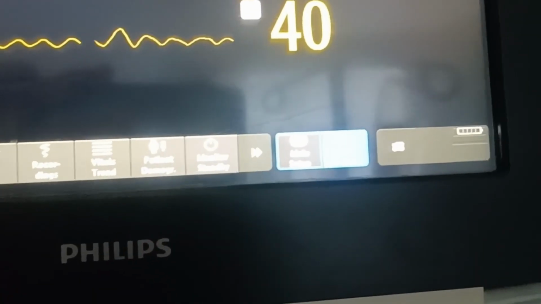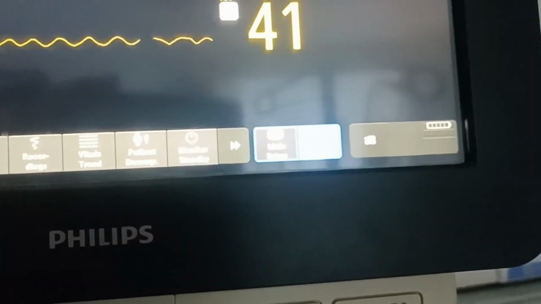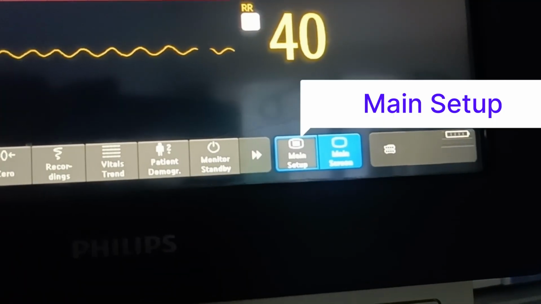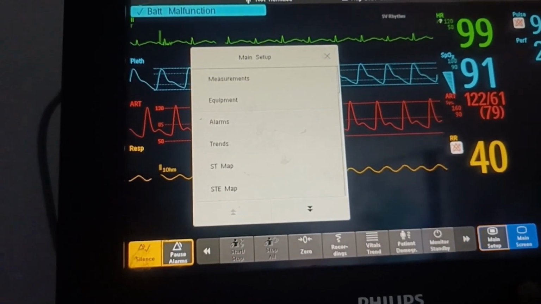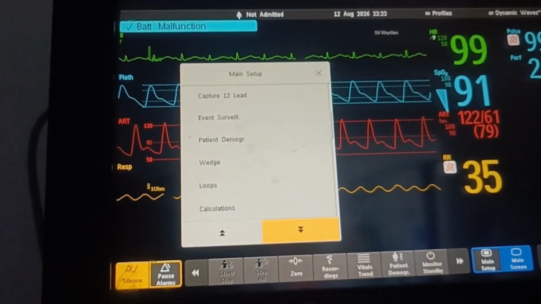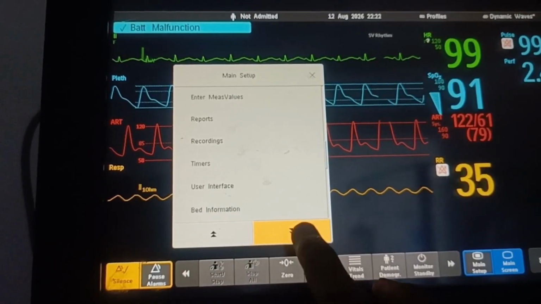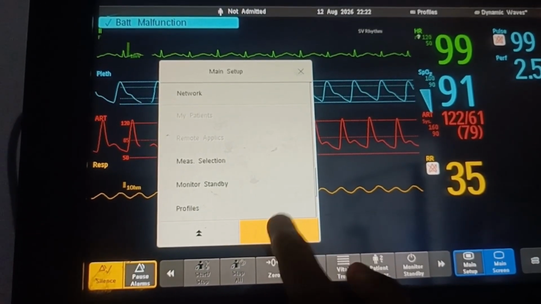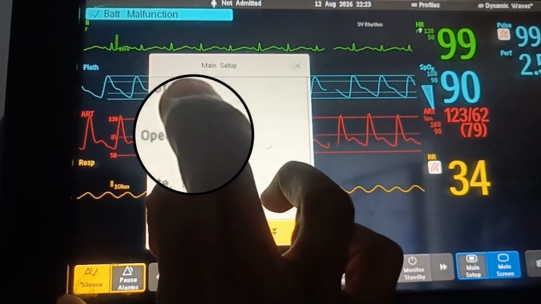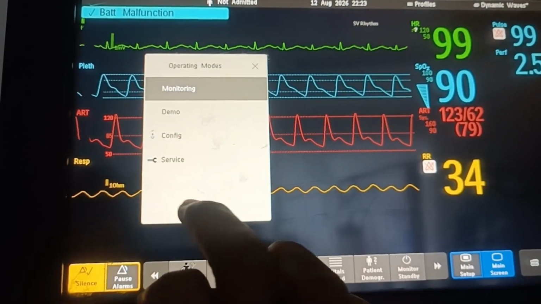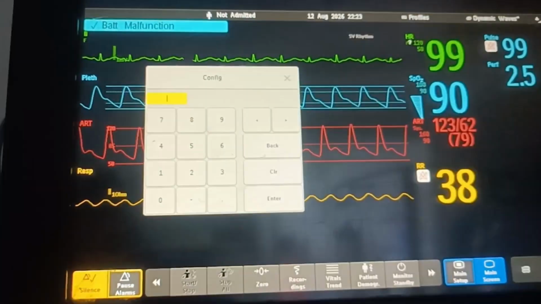Go to the right bottom corner in cardiac monitor, then you'll find a main setup menu. Click on the main setup, then go little bit down, again down, and find operating mode. Click on that, then click on the configure.